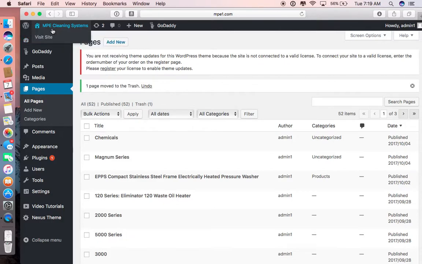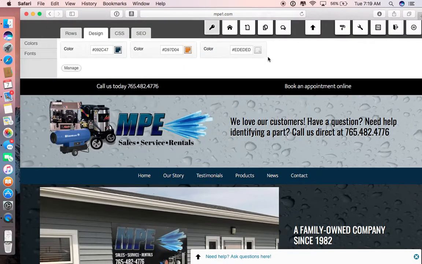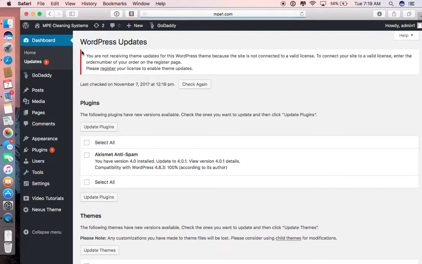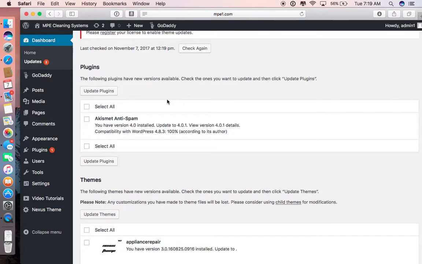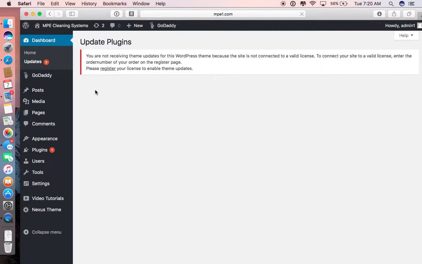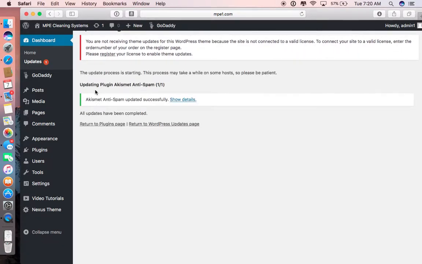To get back to the front is the site. And I'm going to show you another thing here real quick. I'm going to go back to the back end here. This is something you want to do monthly. And that's come over in here in your dashboard and check out your updates. So right now we have this plugin needs updated, this anti-spam. You can just click it and update plugin.